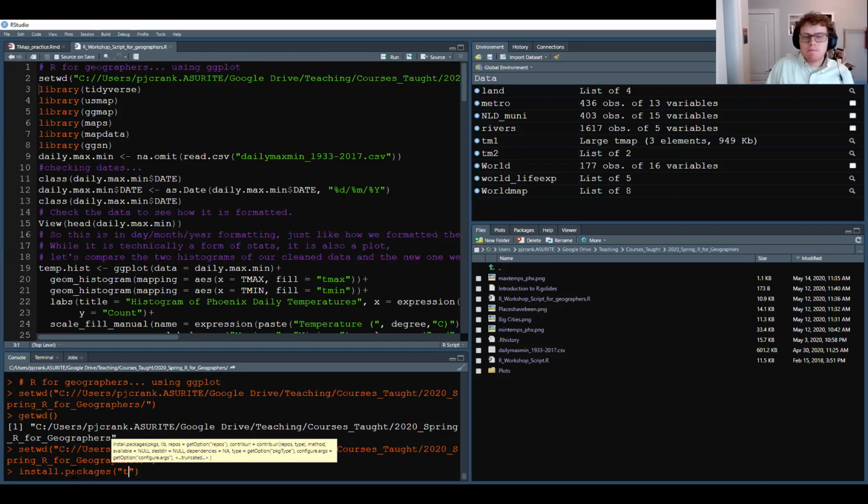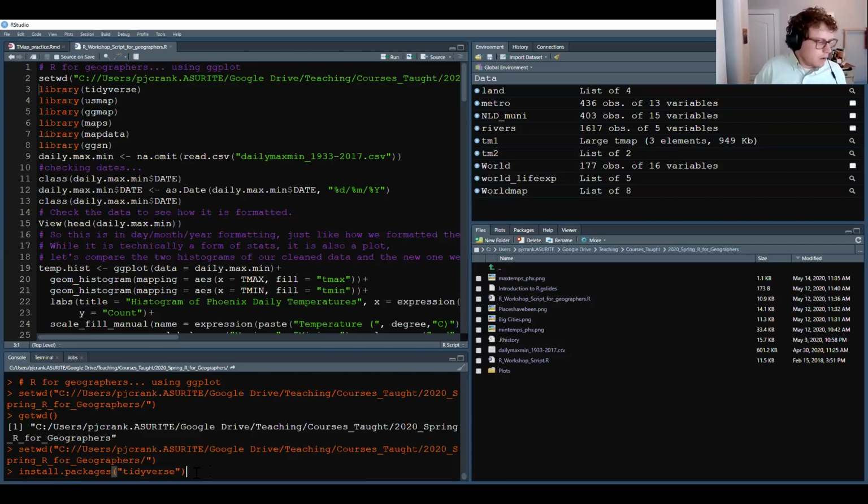So I already have these installed, but for example, and you can see them all up at the top here in my script itself, Tidyverse is one, usmap is another one that we may use, ggmap, maps, mapdata, and ggsn. To install multiple packages at the same time, you simply put a comma between each of the packages. So we'll put in maps as well.